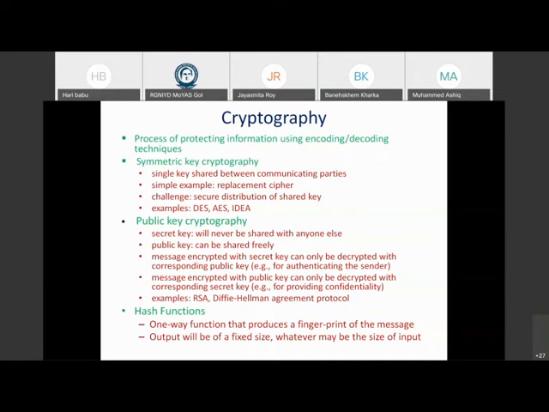The next type of cryptography algorithms available is public key systems. Here you have a set of keys. One is called a secret key, which will be with the sender always. He will not disclose his secret key to anybody. And he has another key called the public key, which is shared freely with all. So, the next two points: a message encrypted with the secret key can only be decrypted with the corresponding public key. What does this provide?